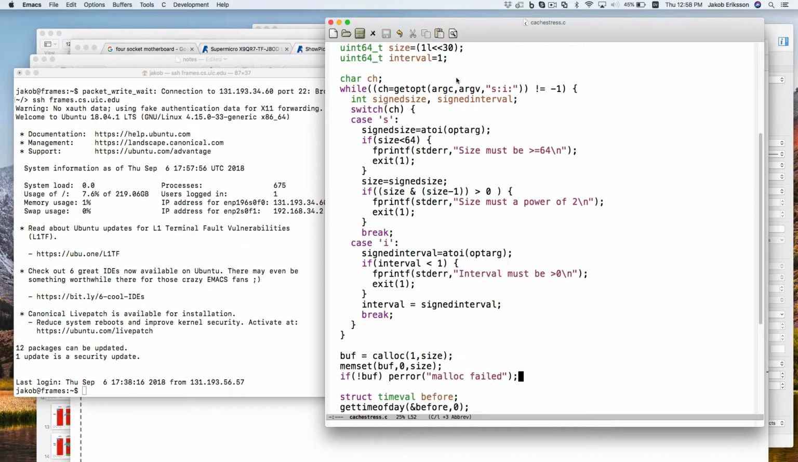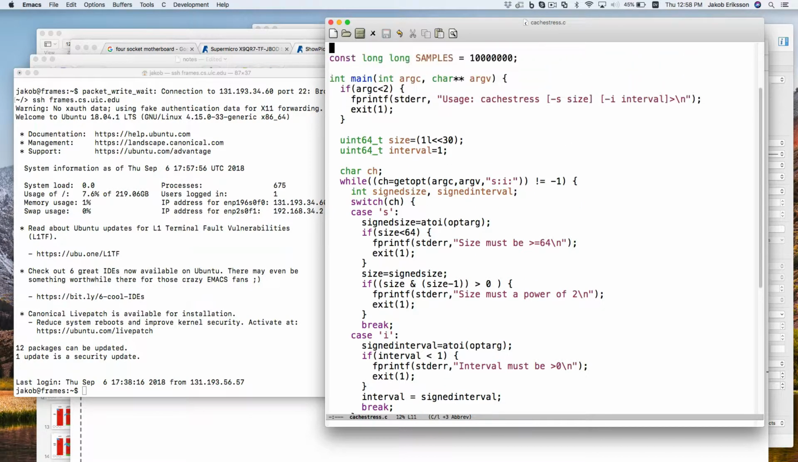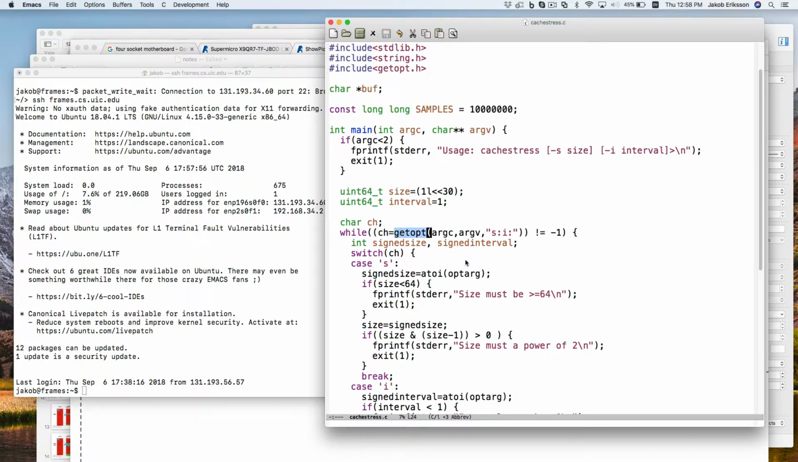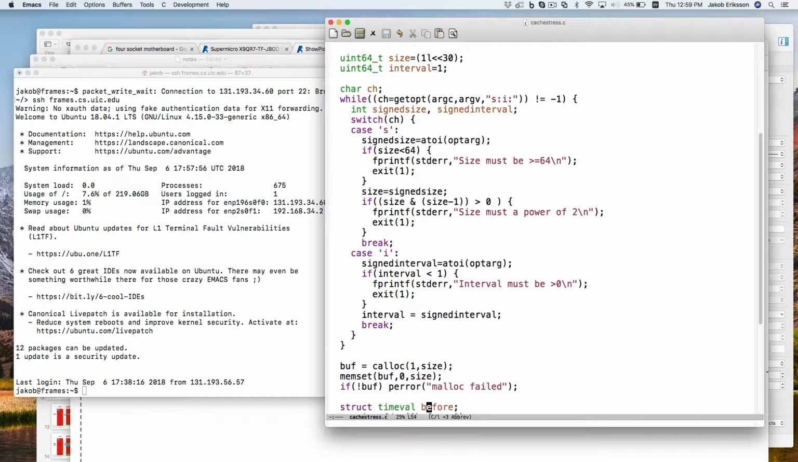If you haven't seen getopt, now is a good time to look at it. Highly recommend it, very easy to use. You get nice command line parameters. Here I'm just taking the size and the interval, and I'm doing some testing just to be very nice in this program, to make sure I have the right values.